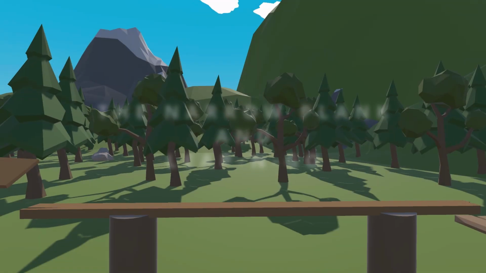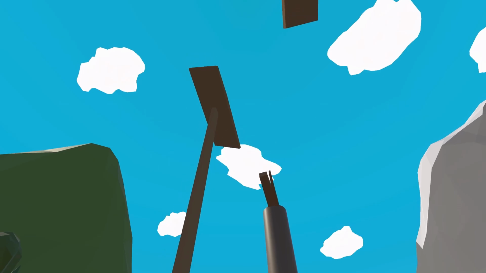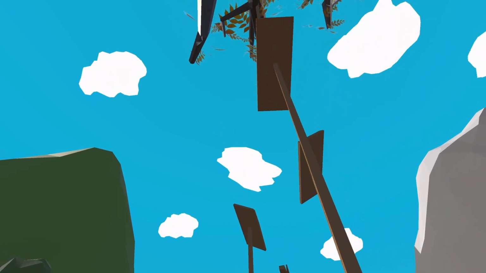After that, there's a narrow plank to cross and a series of jump platforms. Leap and go. This last section is the hardest, but if Cory gets through it, he gets to dive into a basket full of walnuts.